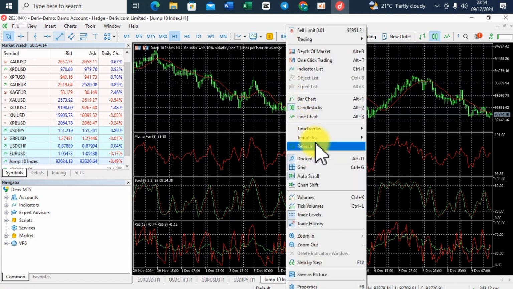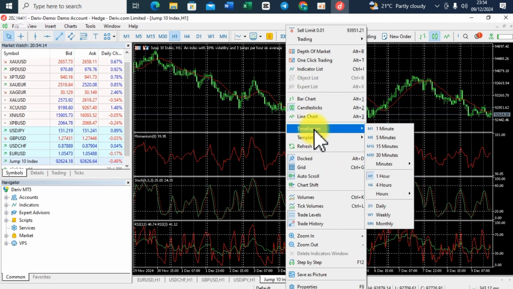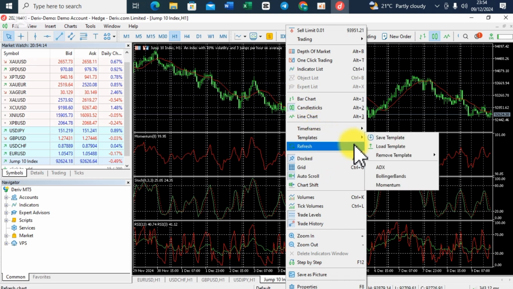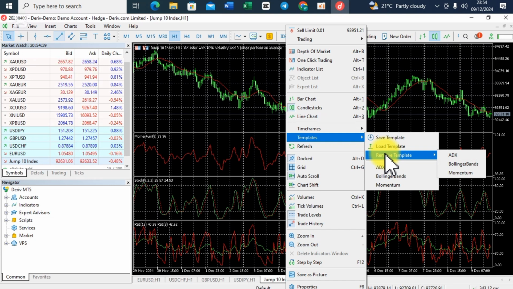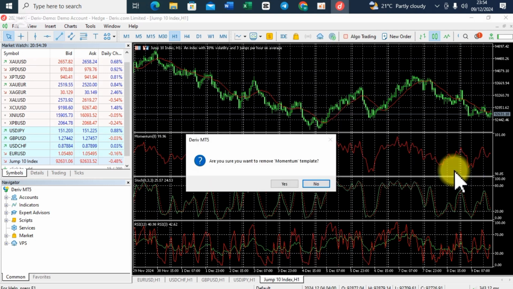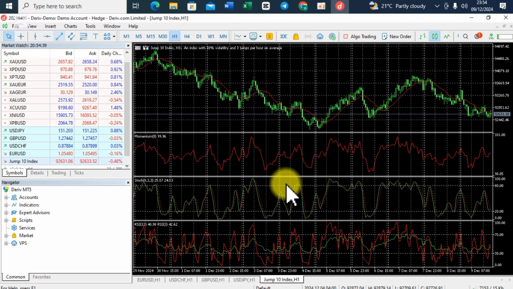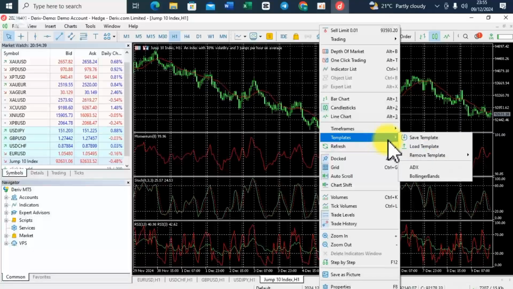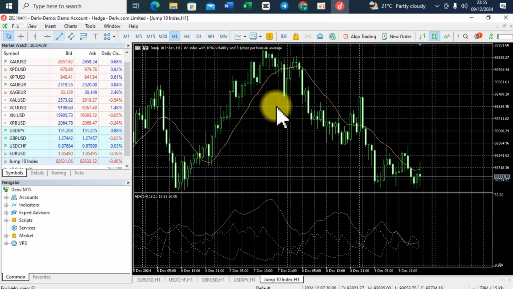So let me right click and say remove template. Momentum, are you sure you want to remove momentum templates? Say yes. And it has disappeared. So this is another template.